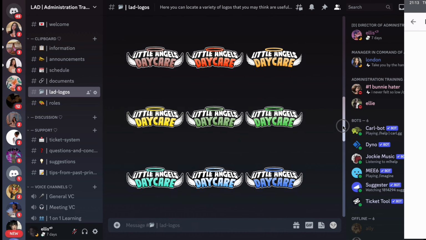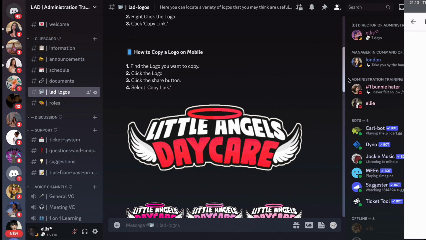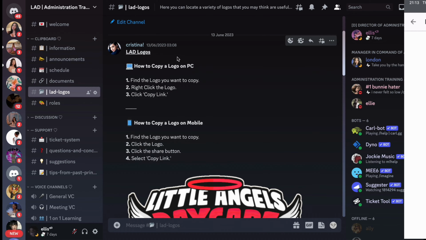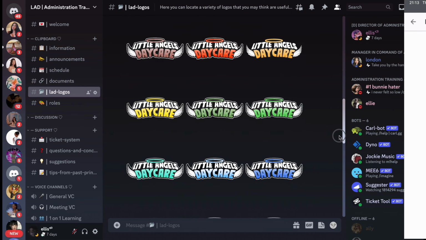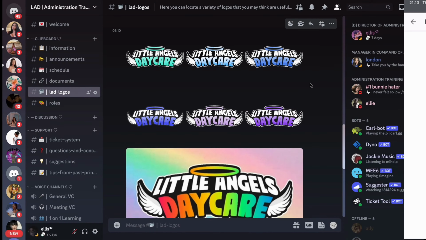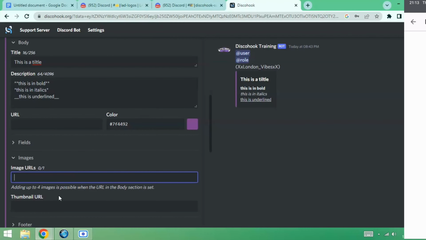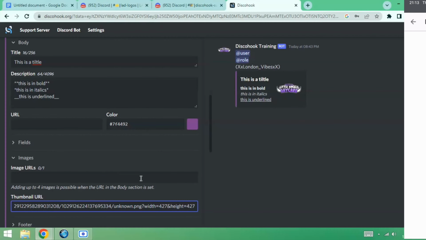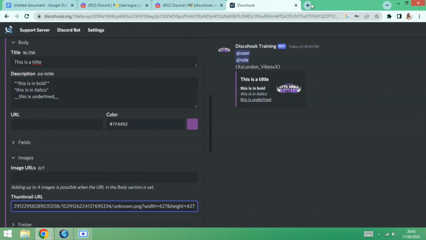You can find these LED logos in the general channel pings or in LED logo channel. Once you have selected your matching logo, click the copy link right after right-clicking it. Now, go to images again in the Discohook, but instead of putting it in the image URLs, you will be pasting it in the thumbnail URL.